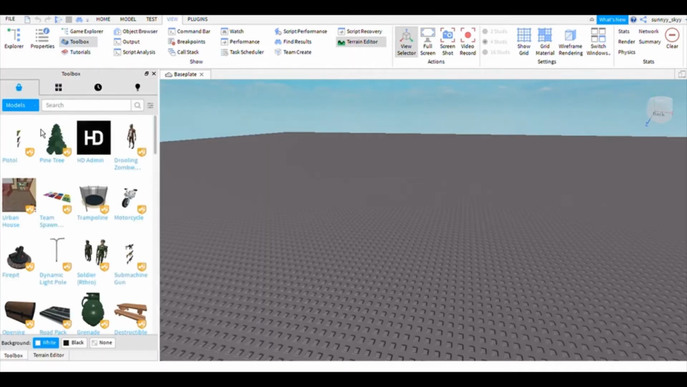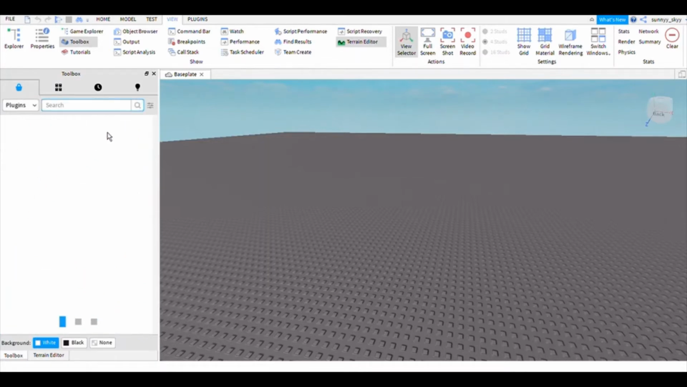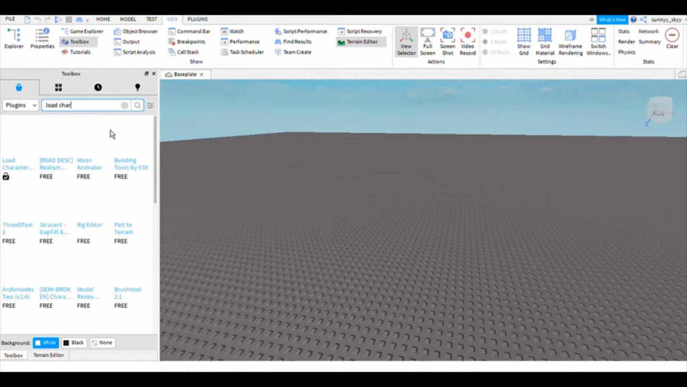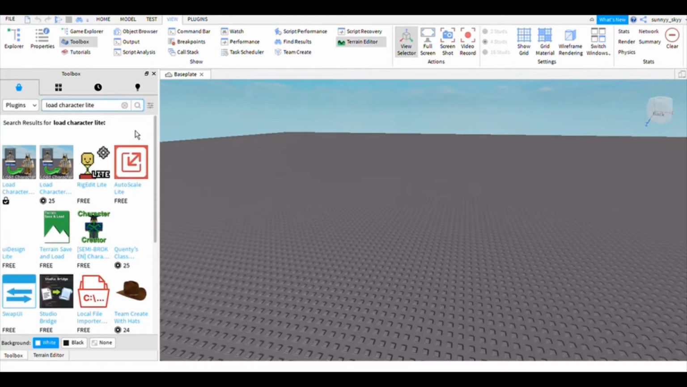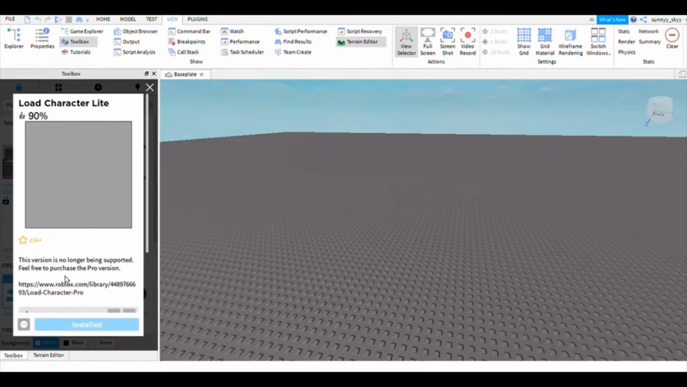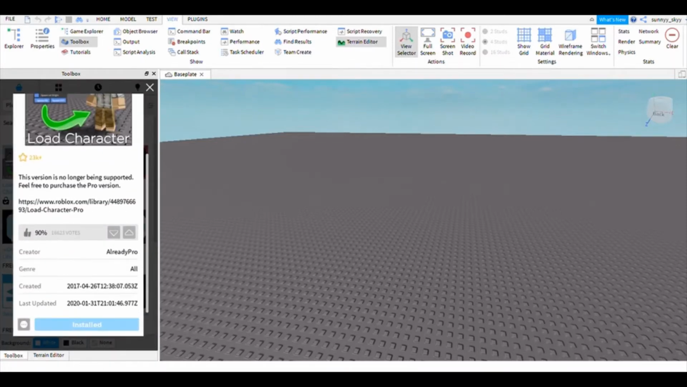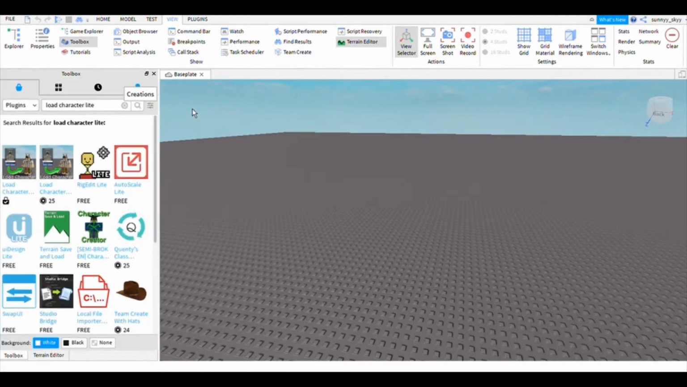Down here on the toolbox we're going to go to plugins and look up load character light. We're going to search it and you're going to click on it, and for me, since it's already installed, it says installed, but for you guys it will say install, and you're going to click that. It's free, so it will allow you to put your character on this base plate.